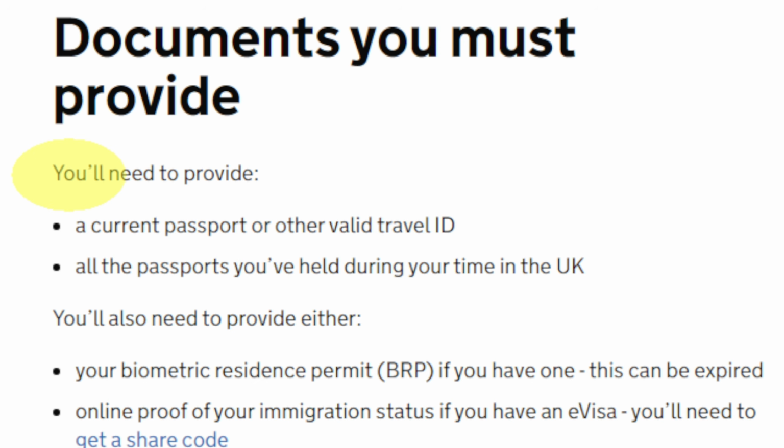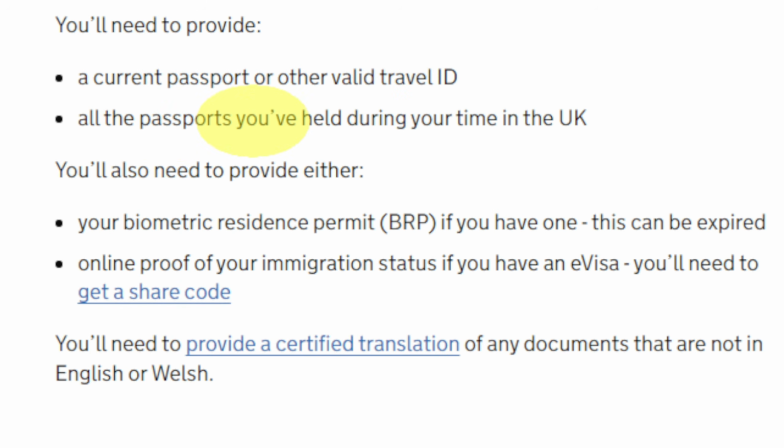As per gov.uk, you will need to provide a current passport or other valid ID. All other passports, if you have any, from the time you were in the UK, you need to provide them. You also need to provide your biometric residence permit, if you have any. Maybe it's expired because they all expired in December, but you need to provide it if you have any. Online proof of your immigration status: if you have an e-visa, you will need to get a share code.